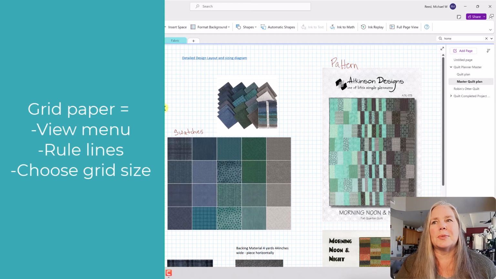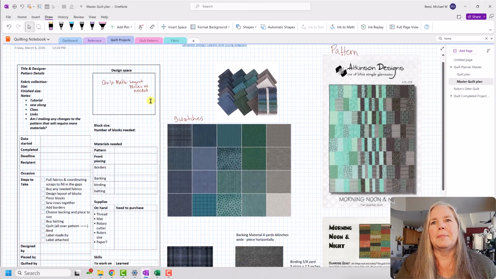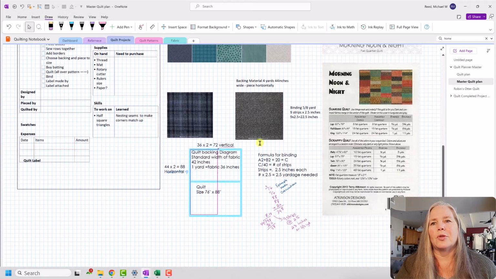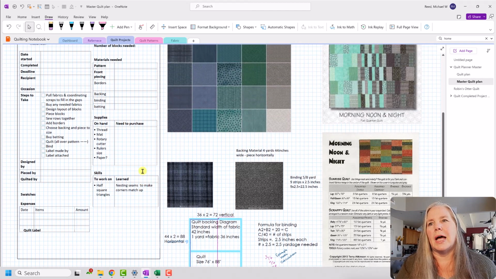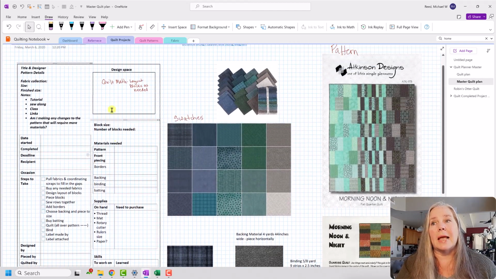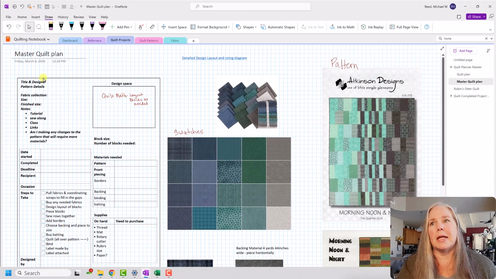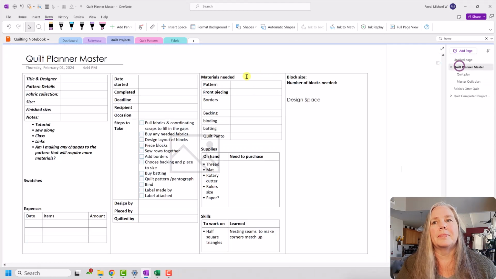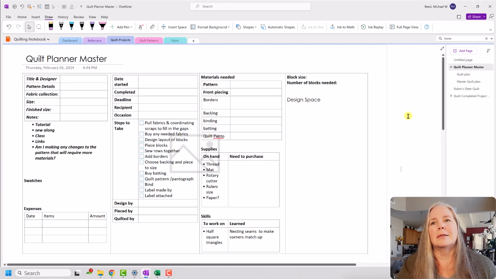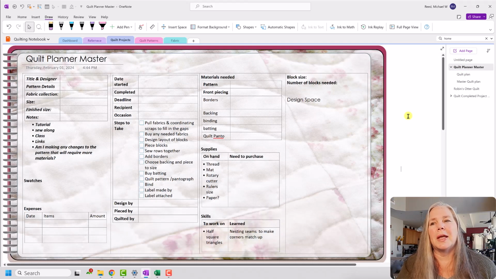So I thought this one looked pretty cool. And then again, I had room to write and draw and measure out the backing and all of that kind of stuff for this quilt that I did in the past. So same information over here, but it looks very different between this page, which is on graph paper, and the page that I'm doing this time, which is on a quilt notebook background, okay? So lots of different ways to do things in OneNote.